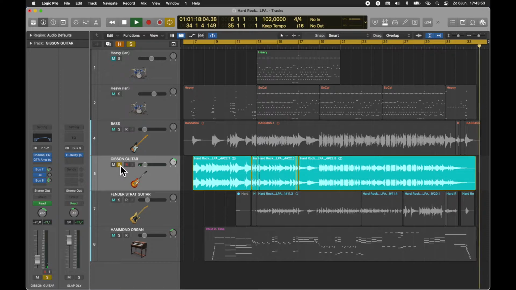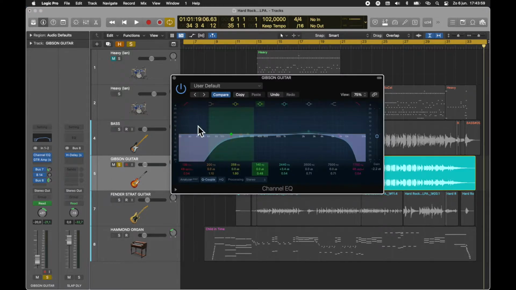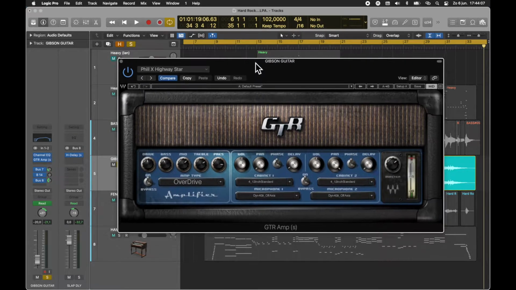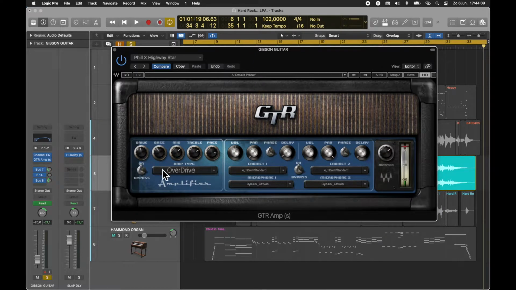Okay, the plugins I used. Channel EQ, got rid of some lows and highs and a little bit of presence. The Guitar Amp from Waves, just a simple preset, sounds great.